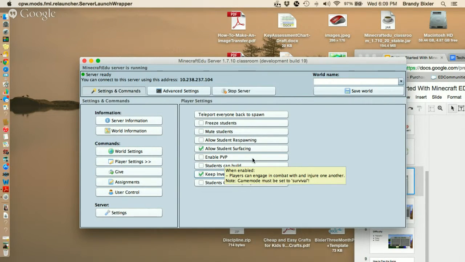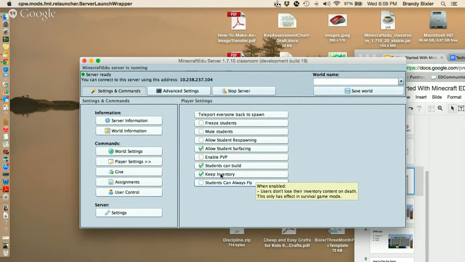PvP is player versus player, and I don't turn that on because that means that they can fight each other, and I don't want to do that in any of my lessons. And of course, you want students to be able to build, and keeping inventory means that when they die, they get to keep their stuff.